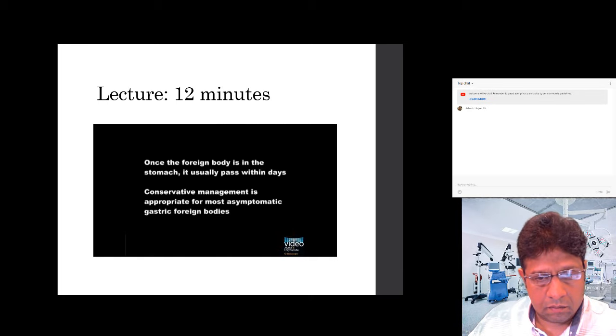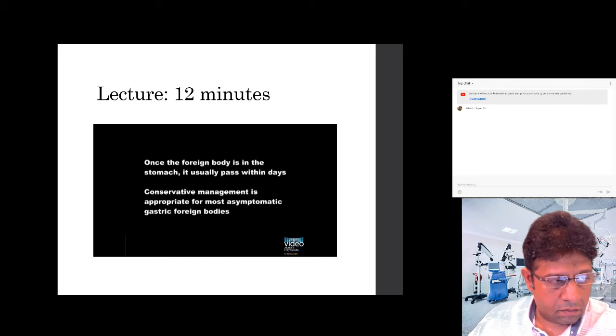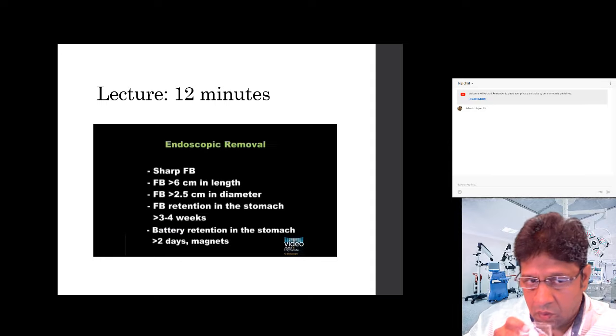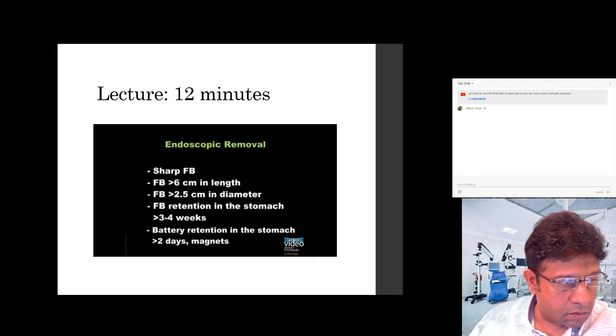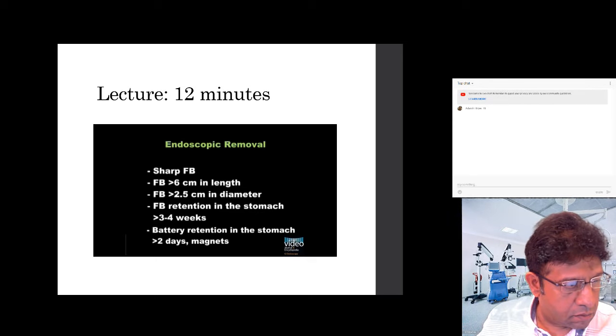Once the foreign body is in the stomach, it usually passes in several days. Conservative management is appropriate for most asymptomatic gastric FB. However, endoscopic removal is indicated for sharp FB, FB greater than 6 cm in length, greater than 2.5 cm in diameter, and FB retention in the stomach greater than 3 to 4 weeks.